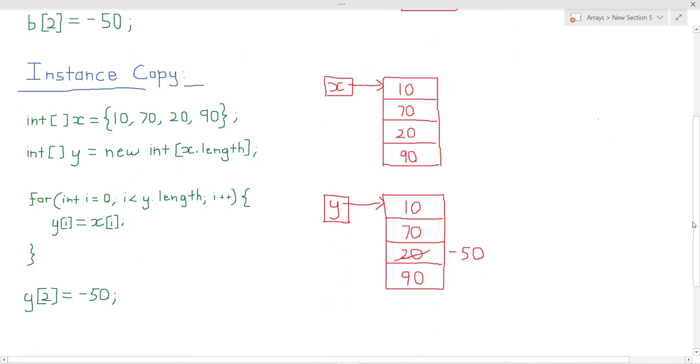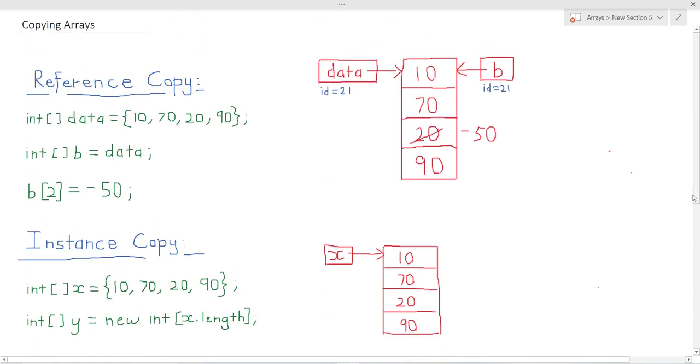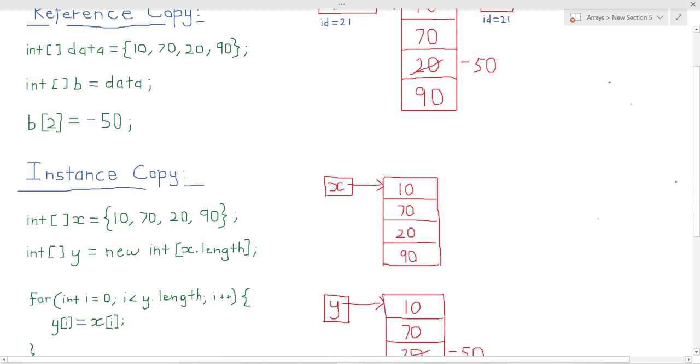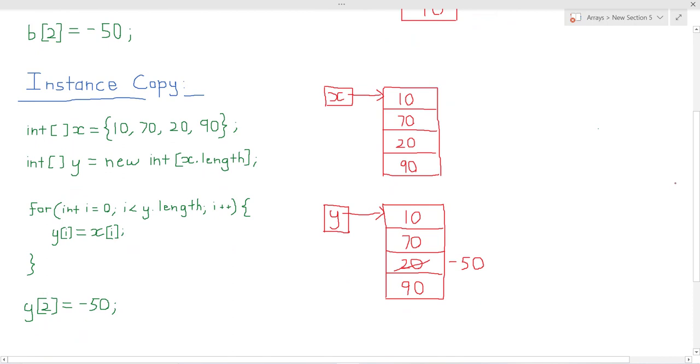One more thing to note, I mentioned that when we create a reference copy, both arrays have the same ID, but when we create an instance copy, both arrays will have different IDs, indicating that they both refer to different instances. So now let's just pop over to Eclipse so that we can confirm this using the debugger.